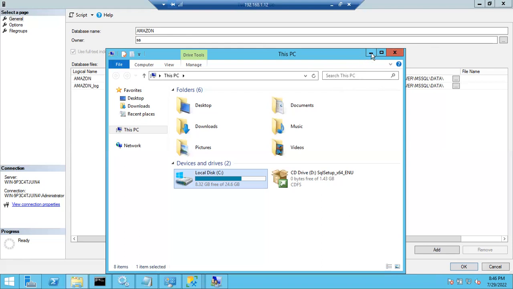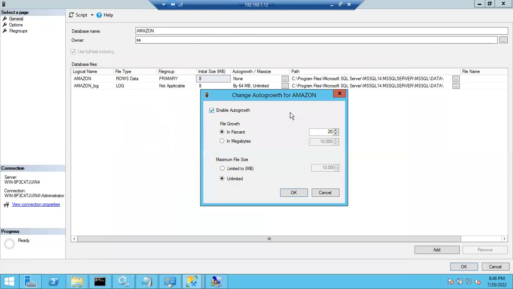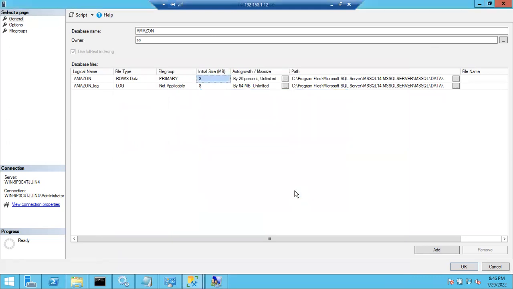So this is how file management will be done in the organization, guys. Now I'm going to use these options. Click OK. No issues. 20% unlimited. It will grow. And I want to change this path. If you just keep it as it is, your data file will be stored in this path. If you say, no, I don't want the C drive, I want to store my data files in the D drive, yes, you can do it.